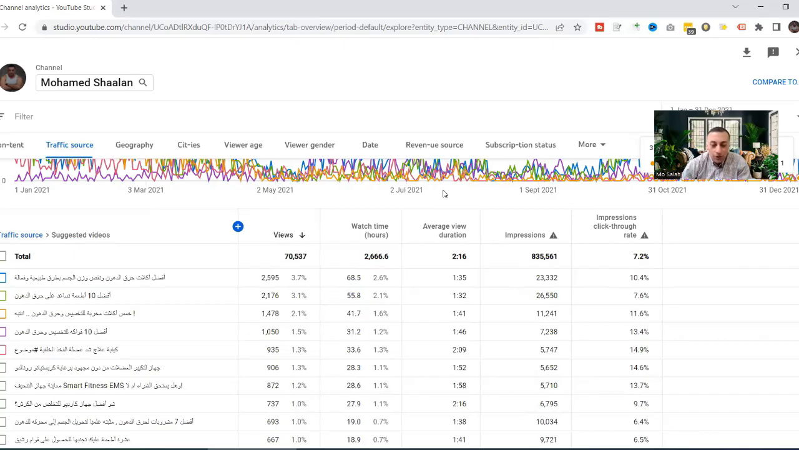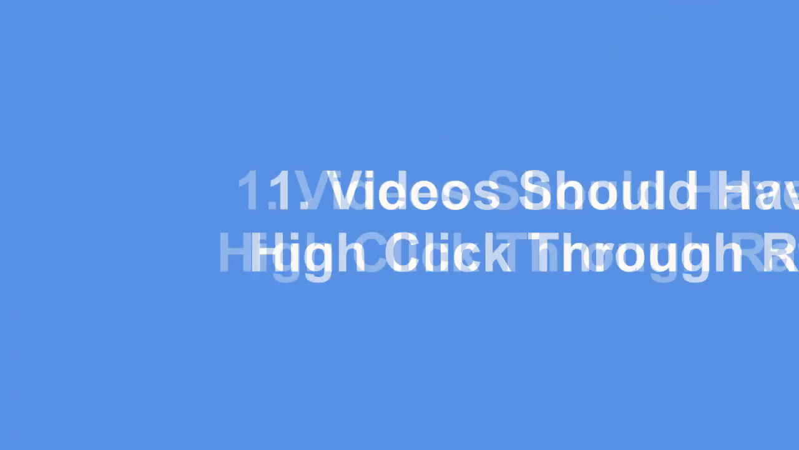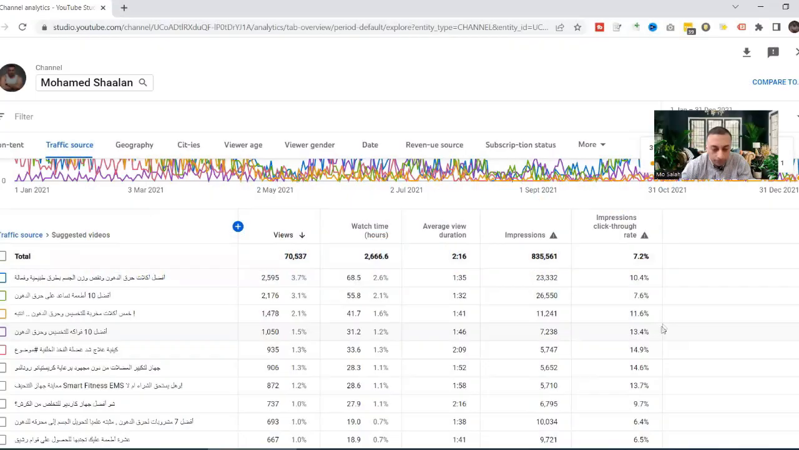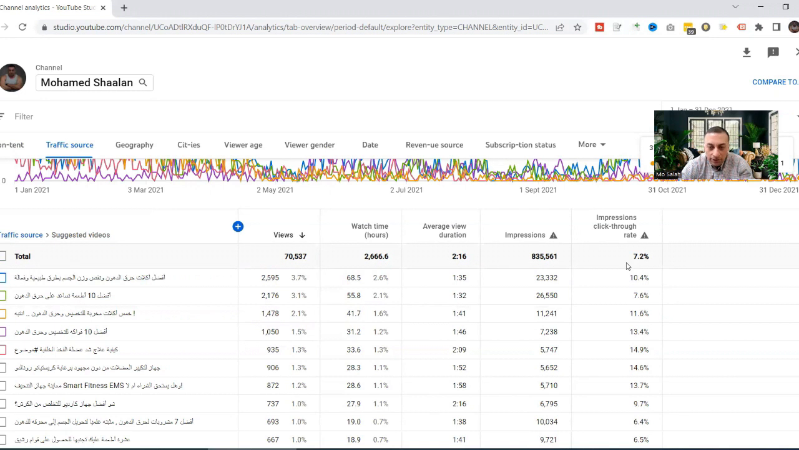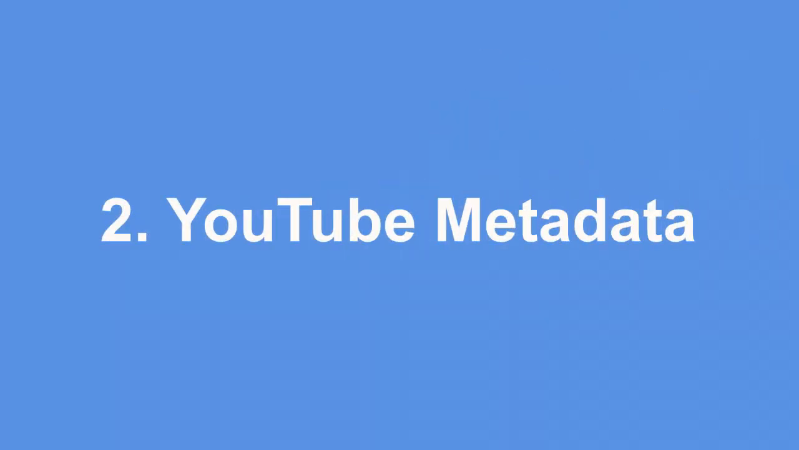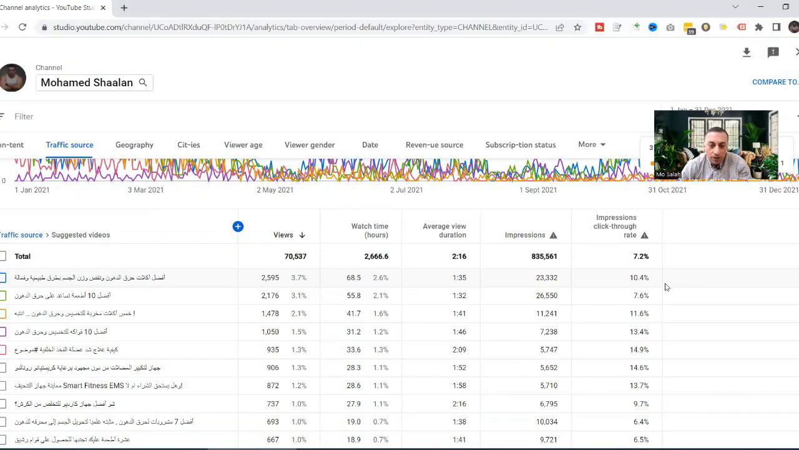How to trigger the YouTube suggested videos algorithm. Videos should have high click-through rates. The average impressions click-through rate range is between 2% and 10%. The title, the thumbnail, the number of subscribers you have, the topic, the number of views, how long the video has been on YouTube, all these factors influence your YouTube click-through rates. YouTube metadata. Of course, you have to use a good title, a good description, and relevant tags and keywords.